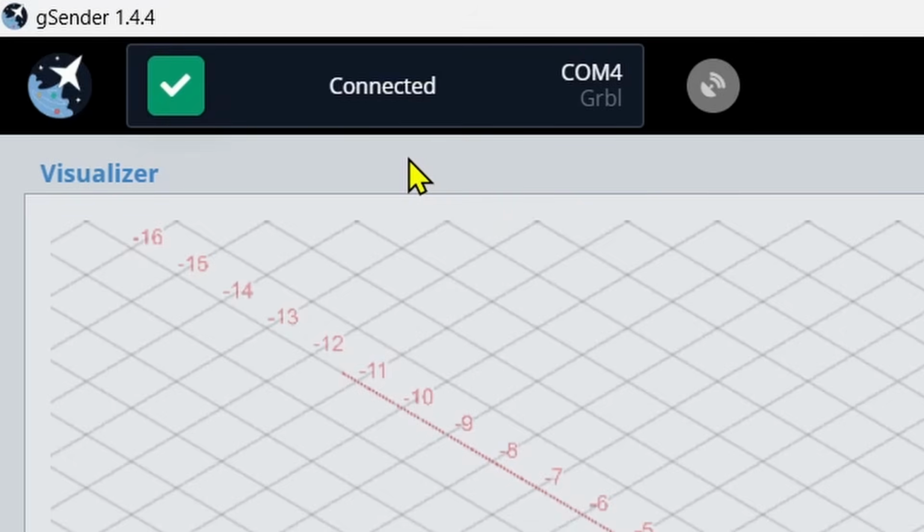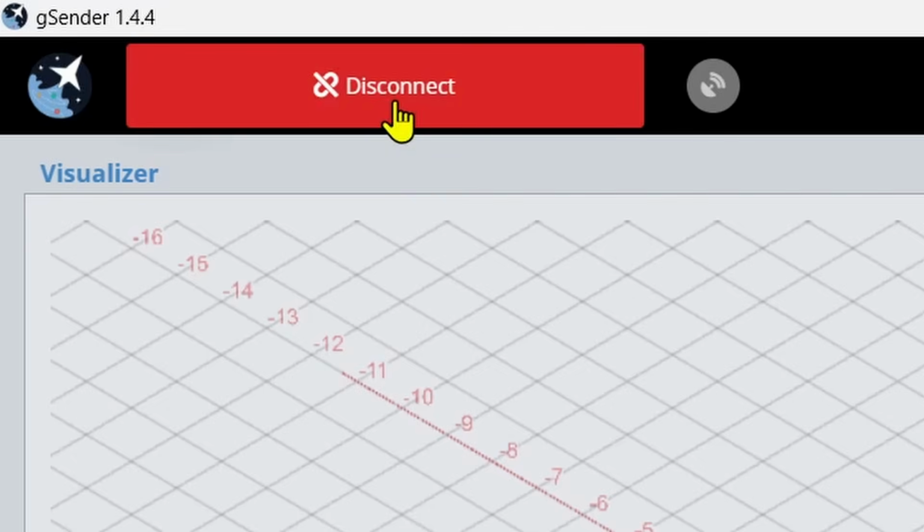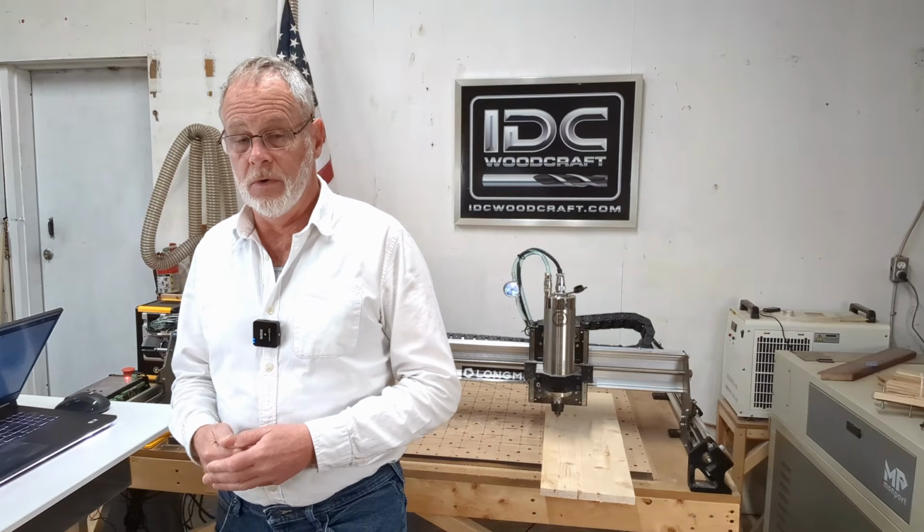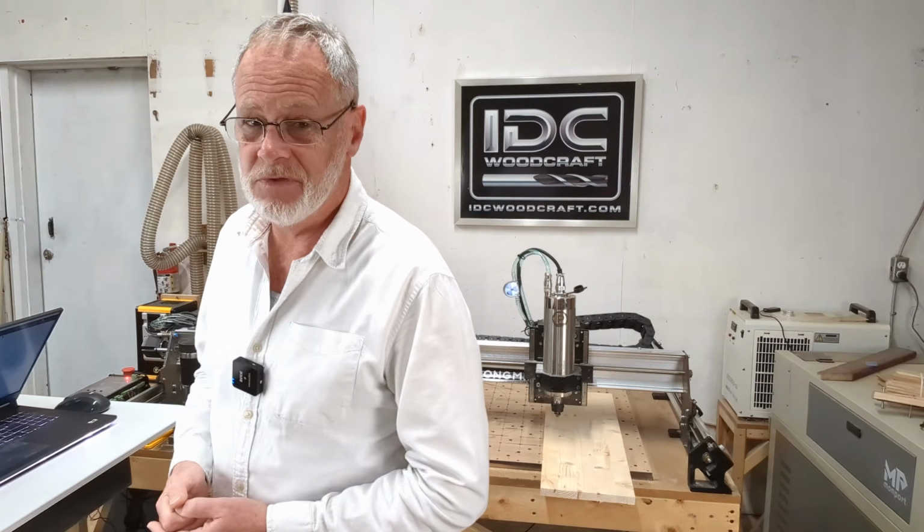Just below that is a little green check, and next it says connected, and for me it says COM4. Yours may say COM3 or COM5. Now, if it does not say connected, then it's going to say connect to machine. When you plug in your CNC router into your computer and you launch Gsender, it should connect automatically. This is one of the benefits of Gsender.